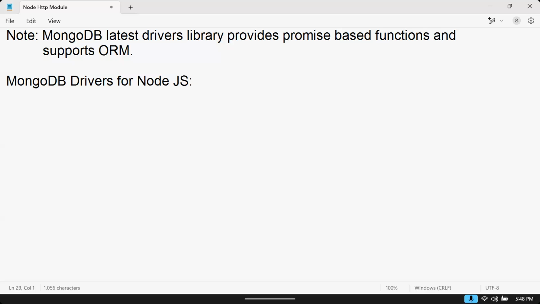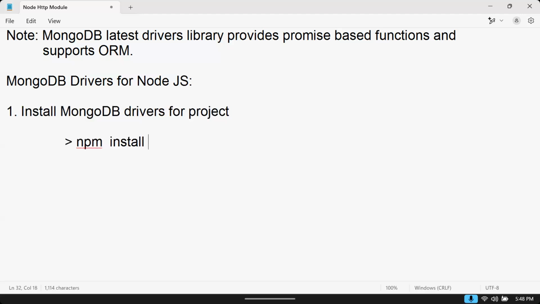Currently, you are using the MongoDB drivers specially designed for Node.js. Node.js supported MongoDB drivers. So how to install them? You have to first install the MongoDB driver library for projects: npm install mongodb --save. You already know the package manager. How do you install, update? Install the MongoDB drivers for the project.